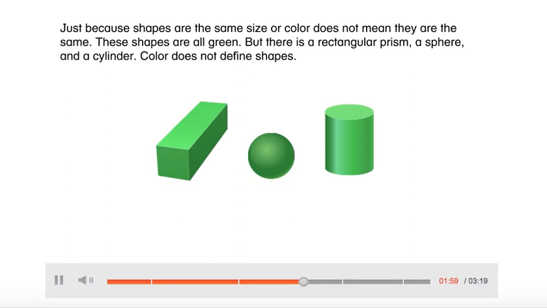Just because shapes are the same size or color does not mean they are the same. These shapes are all green, but there is a rectangular prism, a sphere, and a cylinder. Color does not define shapes.